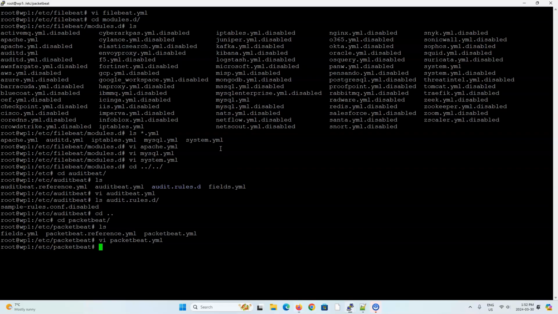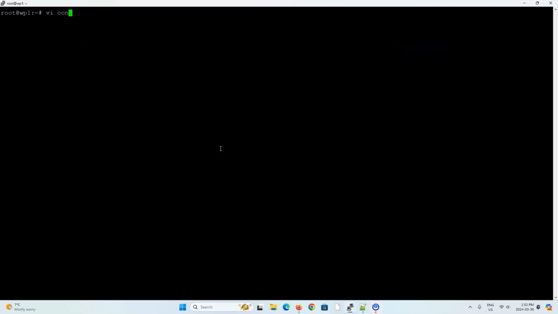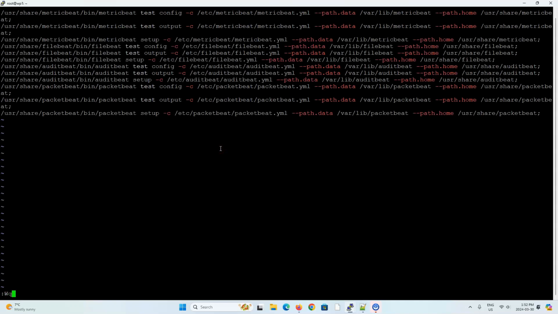But let's take this to our first one of our servers. It doesn't really matter which. And I'll just go here. Let's say configure ES for beats. I'll just paste all this stuff in here.